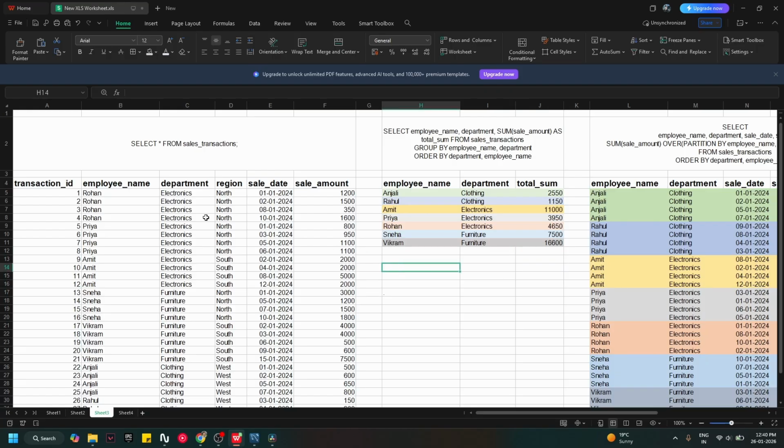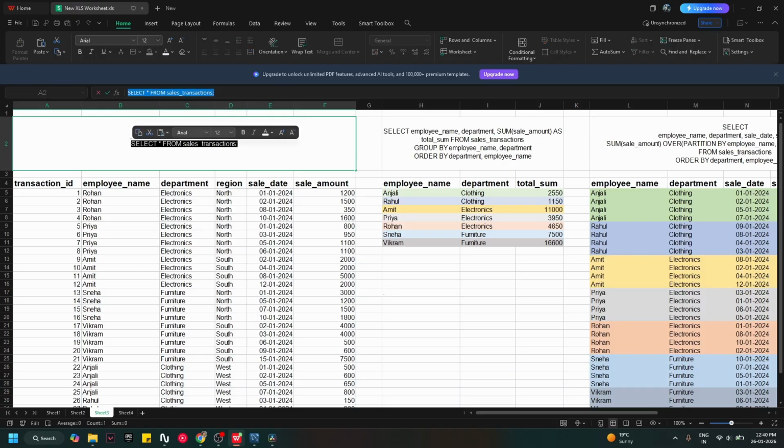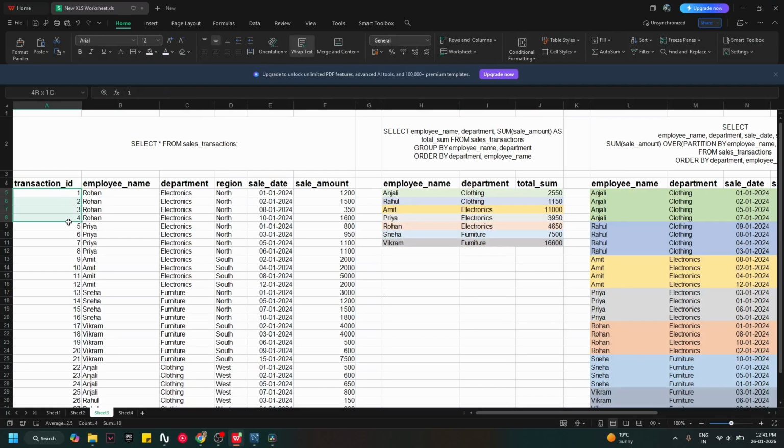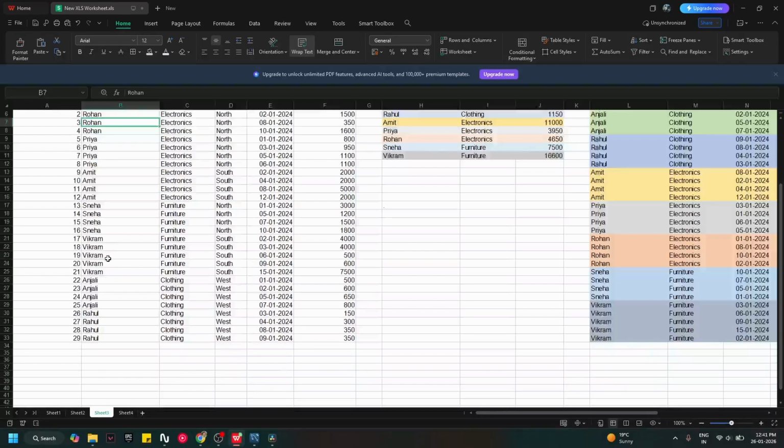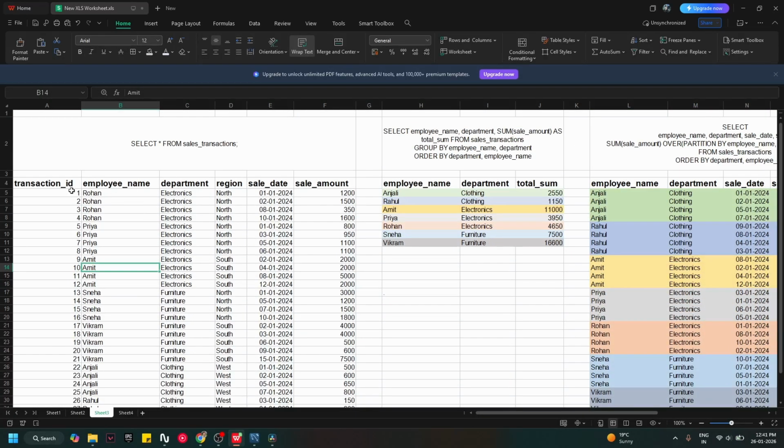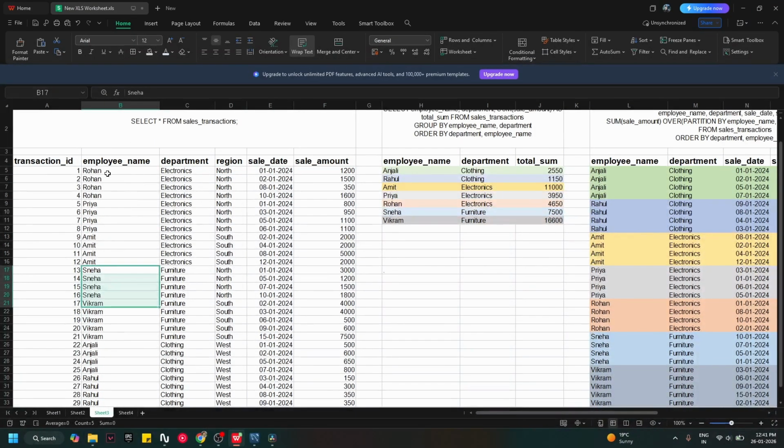So before that, this is our normal table. So select star from sales transaction. In sales transaction, the data is sorted on the basis of transaction ID. So it has 29 transactions, and each transaction has the employee name, department, region, and the sale amount of that person. All the employee name data is together right now.